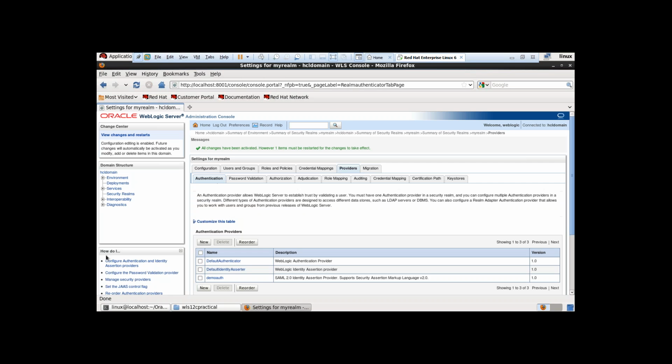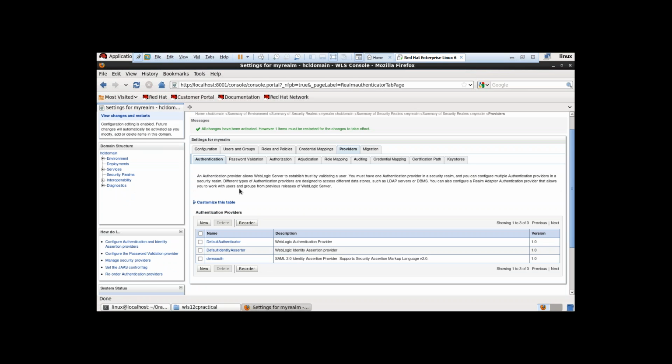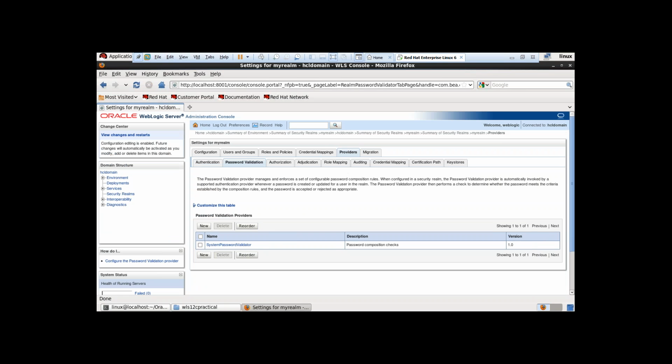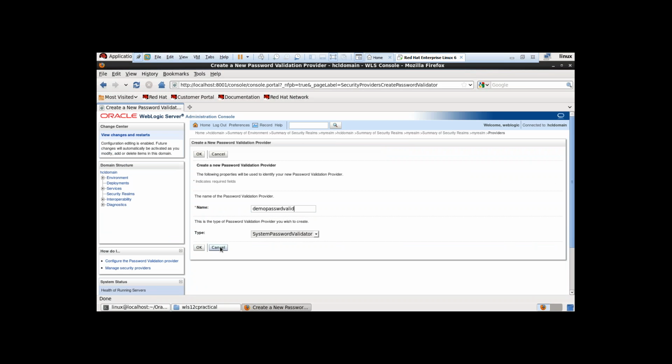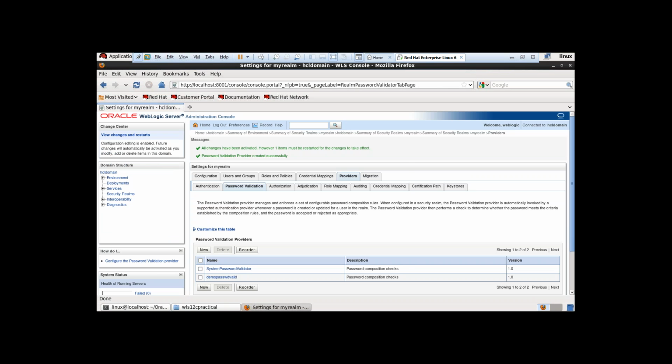And click on OK. Then after that, what do I need to do? So what is the password validation? This feature was introduced from WebLogic server 11g onwards; it was not available in WebLogic server 10g. The password validation provider manages and enforces a set of configurable password composition rules. Click on new, and if you want, you can configure password validation also. Click on OK.